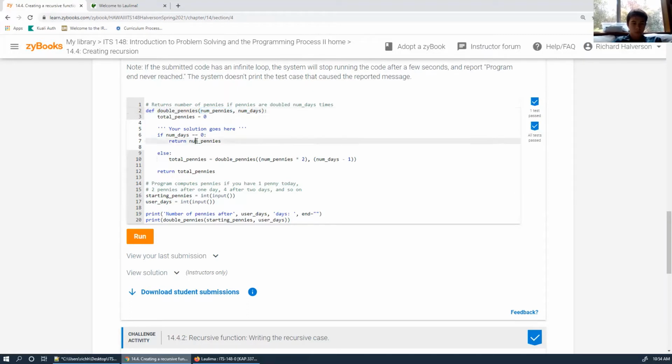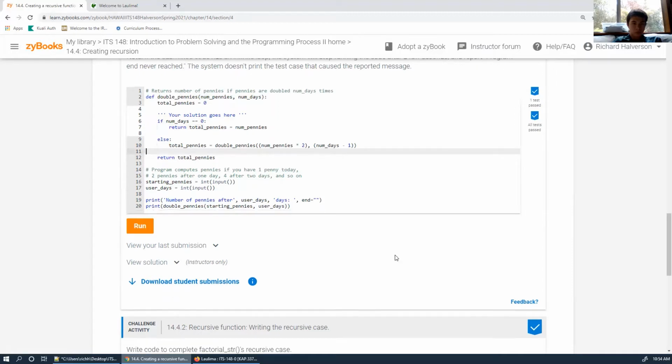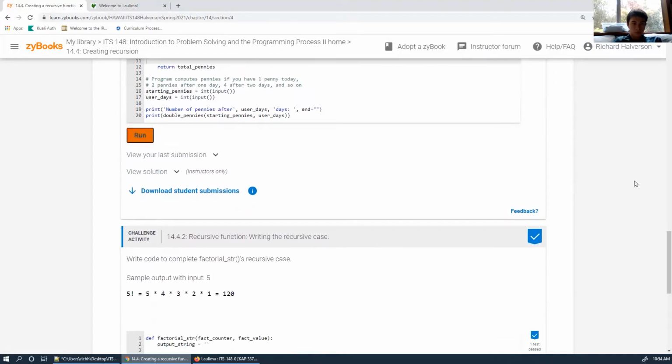No, I'm doing this wrong. This should be total pennies equals num pennies, because this is what we are returning. Okay, well, I'm going to see if this is the right answer. I did this earlier. I don't remember if this is the right answer.